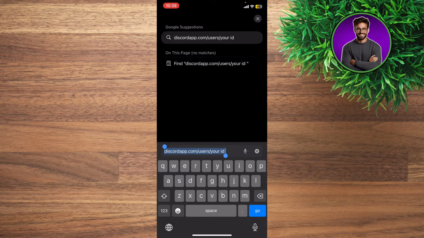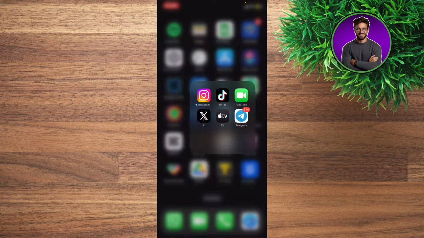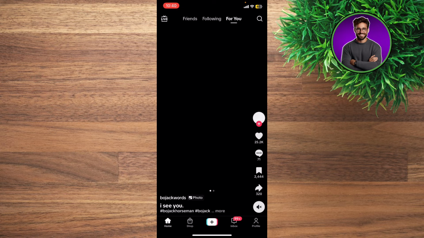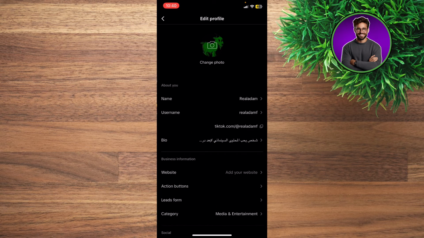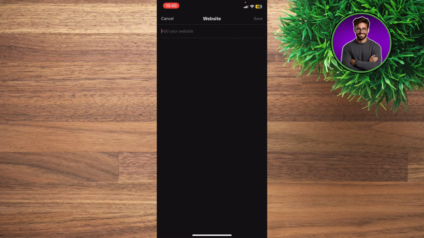So what you're going to do is just copy the link and then go back to your screen and open up your TikTok. Right now, what you're going to do next is click on your profile at the bottom, and then click edit profile, and basically right here you can see that you can add your website.